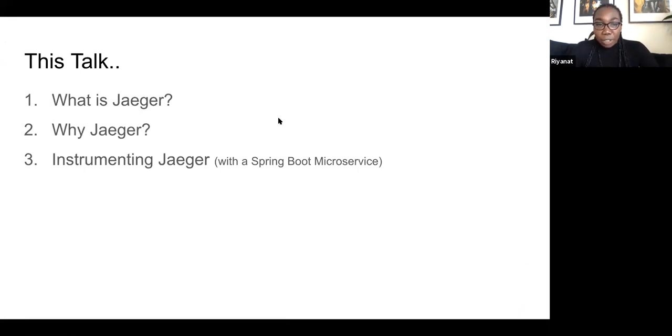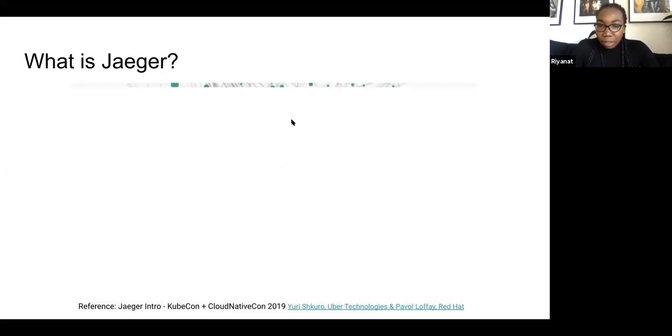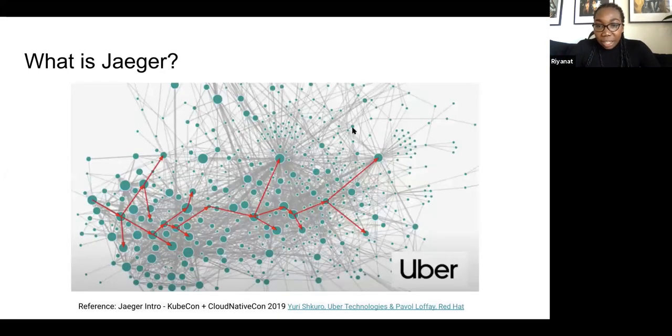But the bulk of the talk is really going to be about how you can instrument Jaeger if you want to experiment with it, particularly when you've got a Spring Boot microservice, because it's pretty straightforward to do once you know what you're doing. So what exactly is Jaeger?